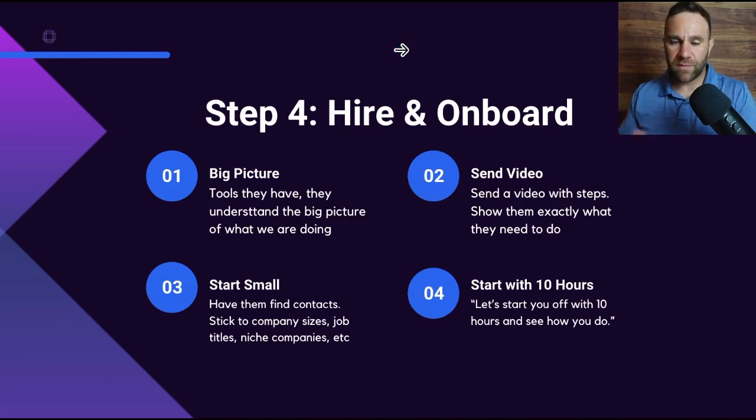So we awarded them the project on the platform. Next step is we want to onboard them and make sure they have a clear path to just getting started and building these lists. First thing is I want to make sure they understand the big picture. What are we trying to accomplish here? What am I after in terms of quality and companies that are hiring for the roles that I want? 2, I'm going to send a video with steps on exactly what they need to do.